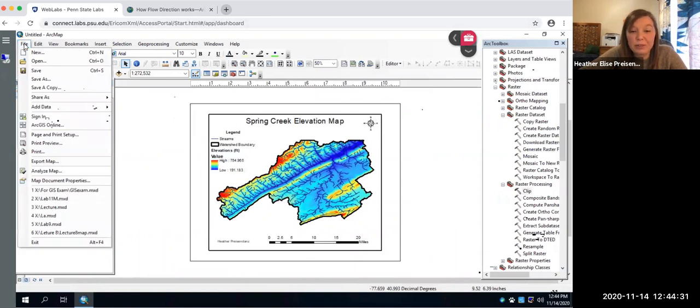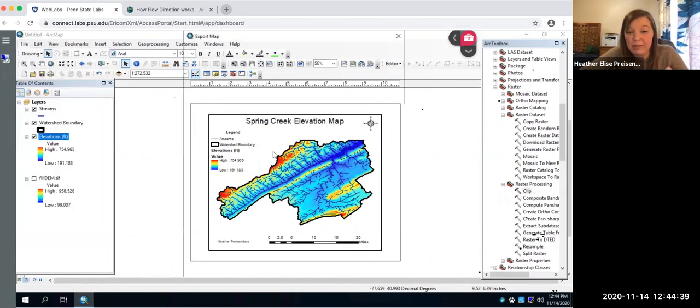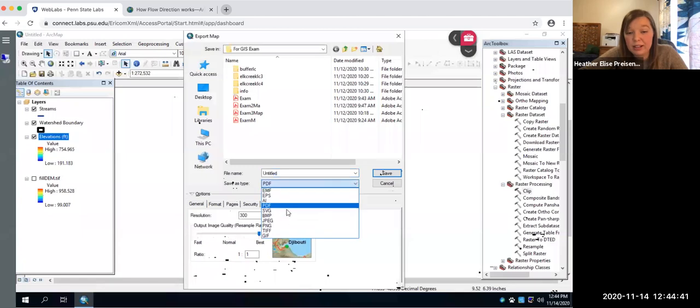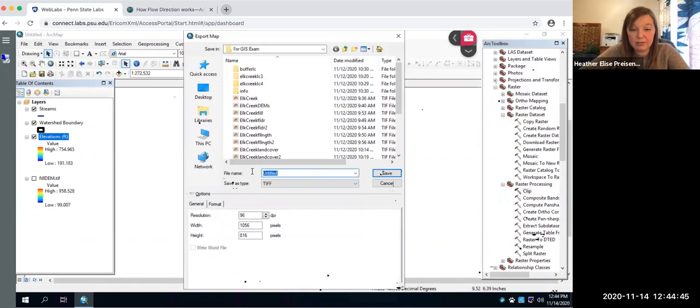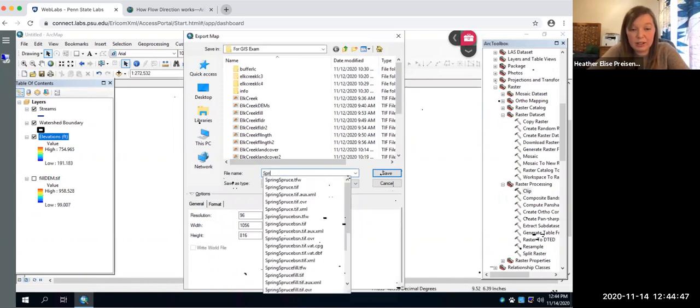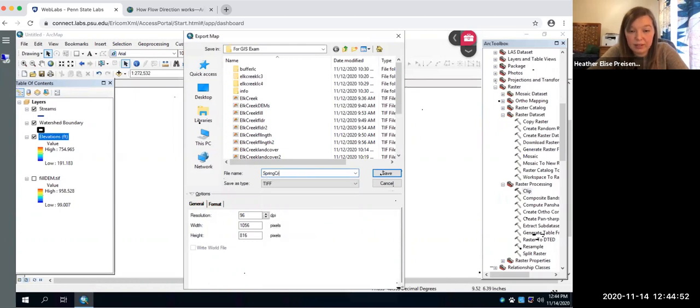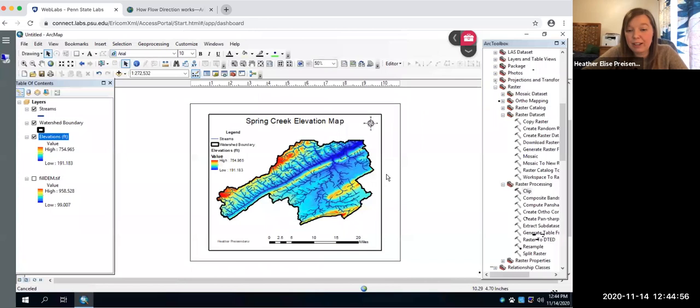And of course, if you wanted to export this as a PDF or an image file, you can go into File and Export Map, and you'll be able to save the way that you want to export it. So here we've been doing TIFF files for most of class. So we can call this Spring Creek map. And that will save our file as a TIFF image. And then you can use this wherever you need to.